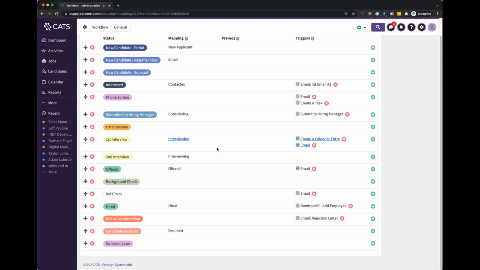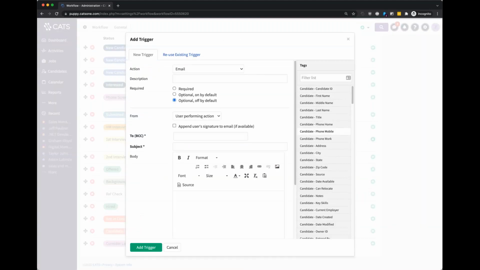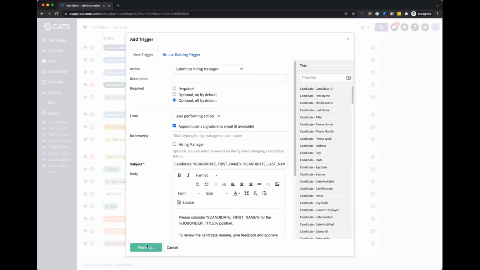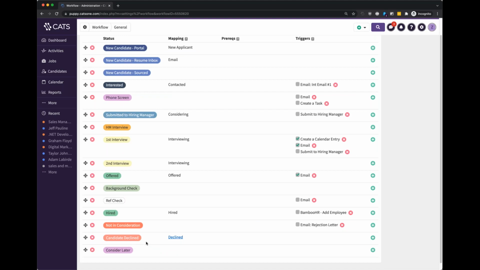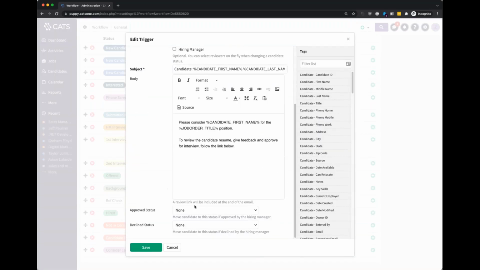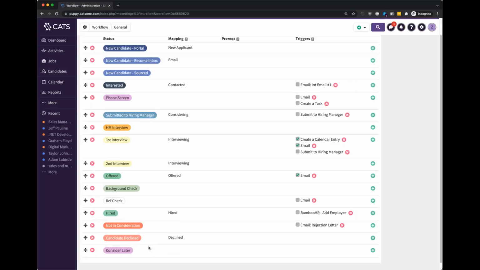And let's say on first interview, that's also going to have a submit to hiring manager trigger. And I could start making the dominoes fall where I say, okay, on this submit to hiring manager trigger, if the reviewer approves, I'm going to move them to that status that I have called first interview. Then automatically, boom, reviewer says, yep, we're going to move them over to first interview.